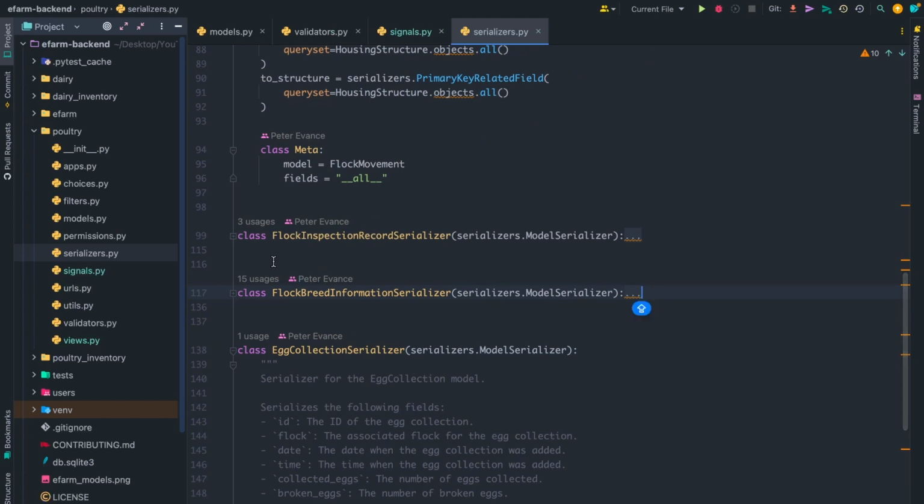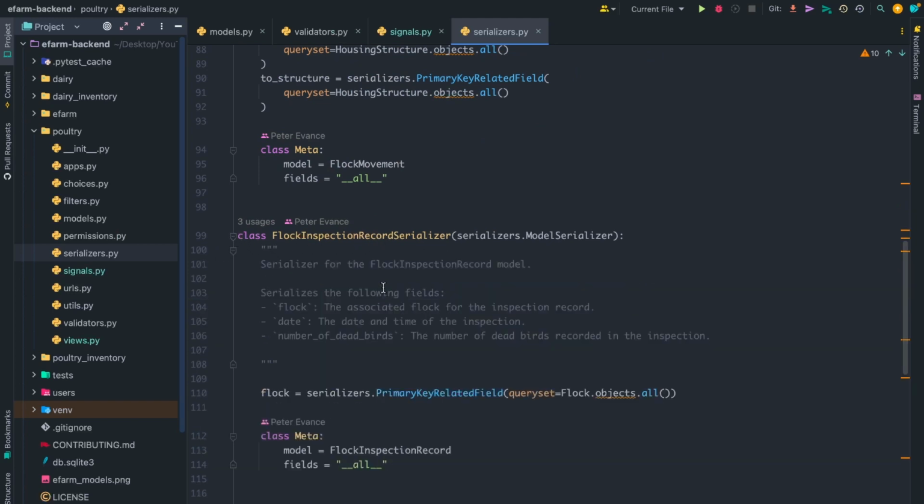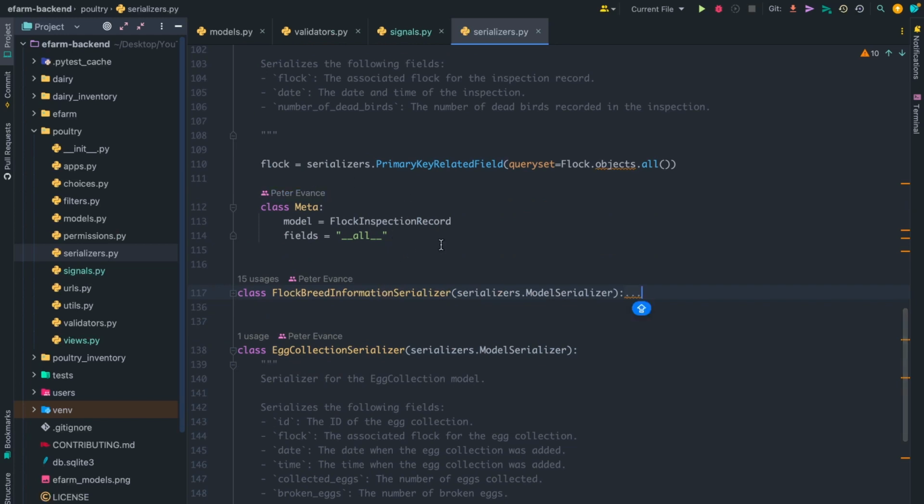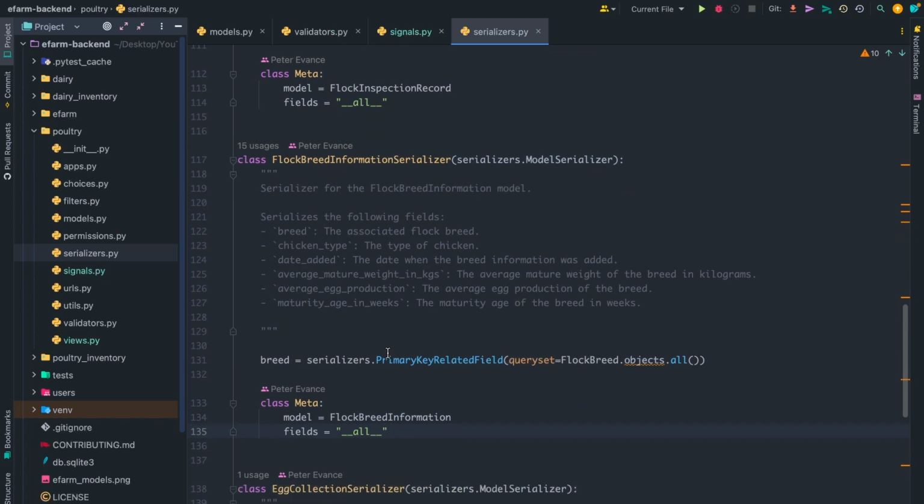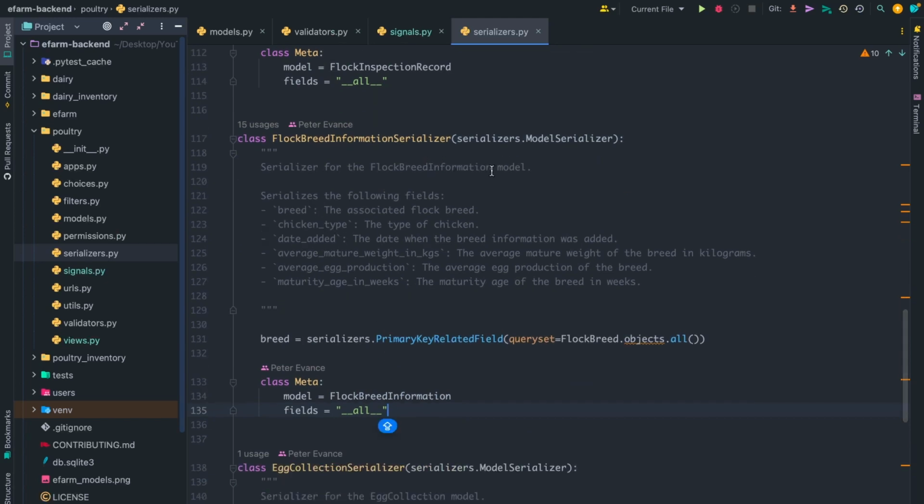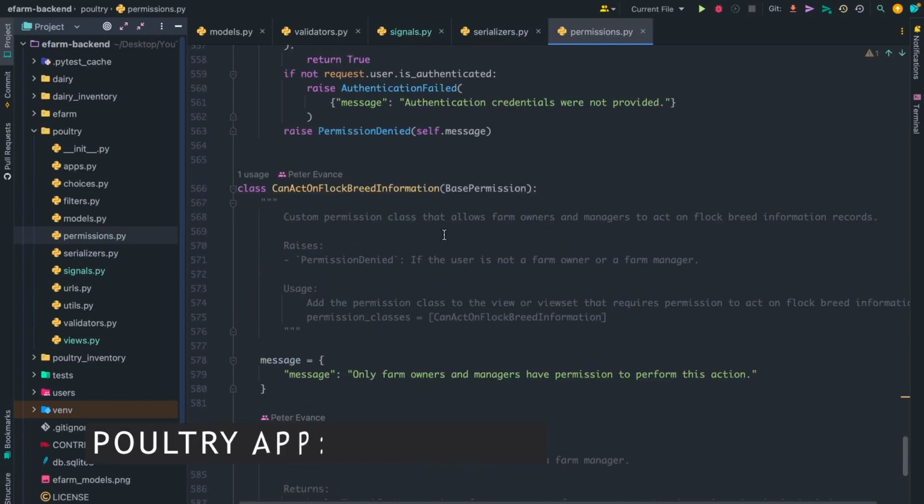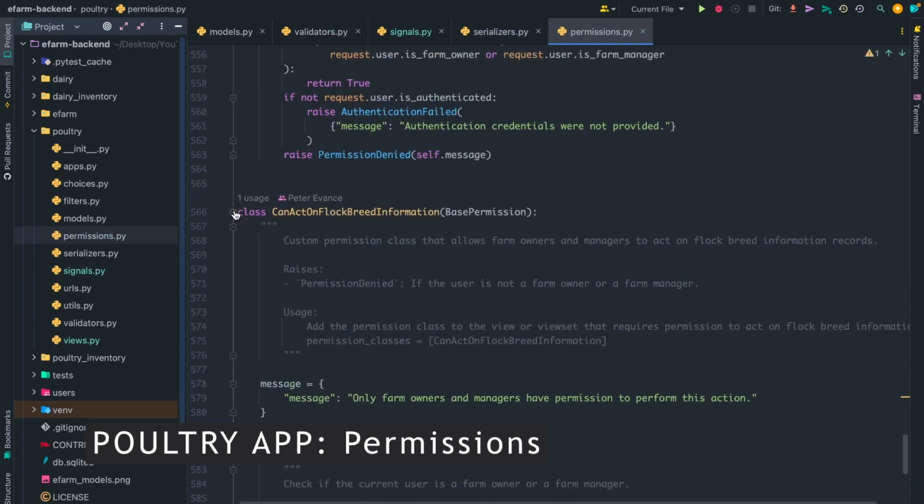And then we also have the flock inspection record serializer over here. So this one as well, there is nothing new introduced or removed. Same thing applies to the flock breed information serializer. And that's it for the serializers. Now into our permissions.py, similar stuff just applies.